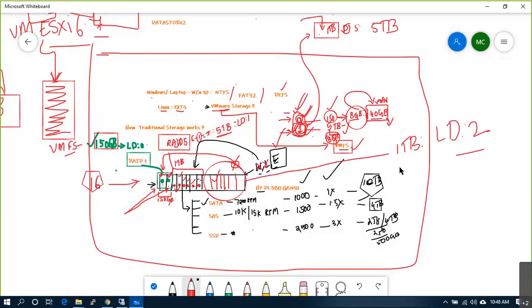I'm using RAID 5. RAID 5 means n minus 1. N minus 1 means 8 minus 1, where n is the number of disks. 8 minus 1 means 7 TB is the logical drive size.